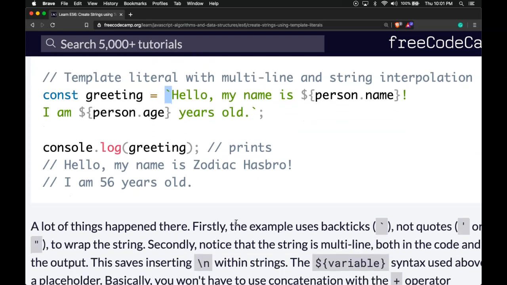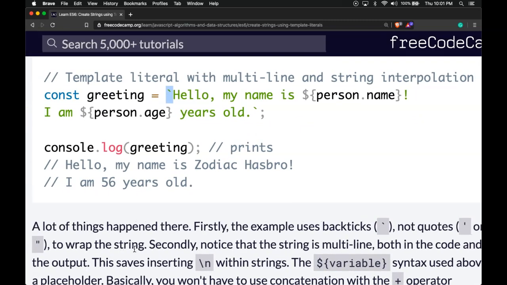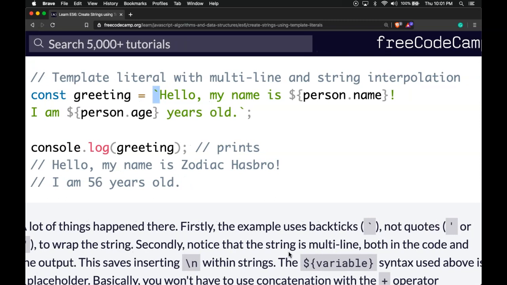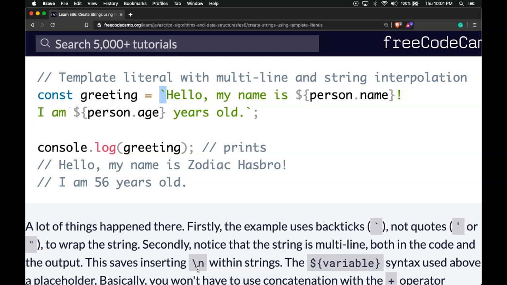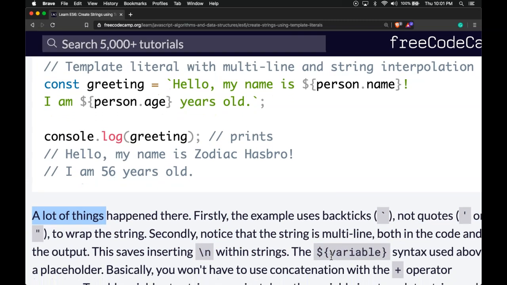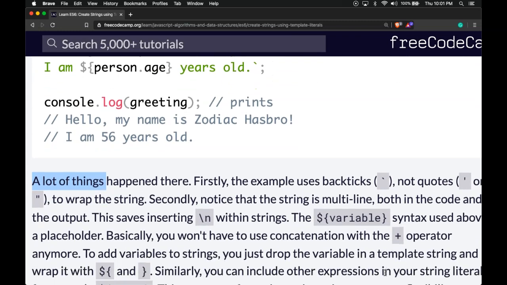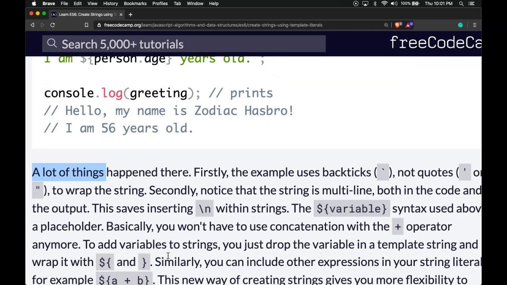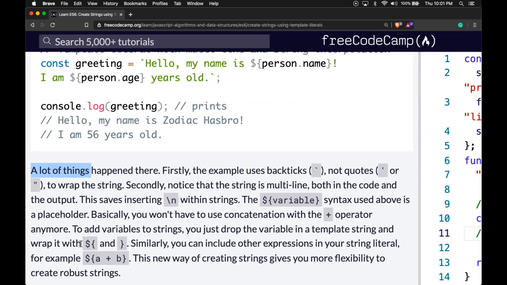So a lot of things happened here. Firstly, the example uses backticks, not quotes, to wrap the string. Secondly, notice that the string is multi-line, both in the code and the output. This saves inserting backslash n within strings. The syntax used above is a placeholder. Basically, you won't have to use concatenation with the plus operator anymore to add variables to strings. Just drop the variable in a template string and wrap it with dollar sign, opening, and closing curly brace.